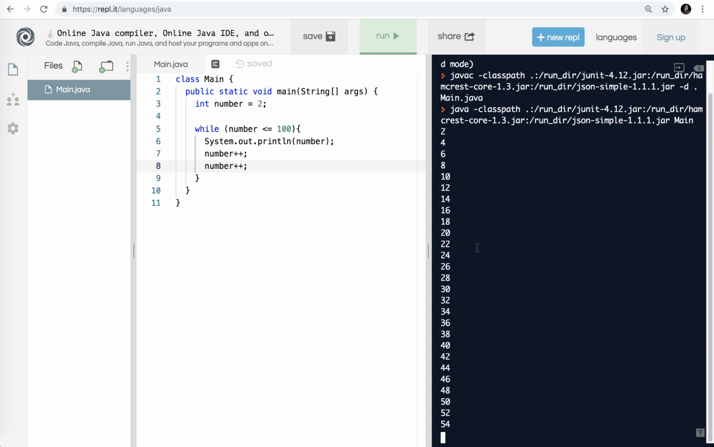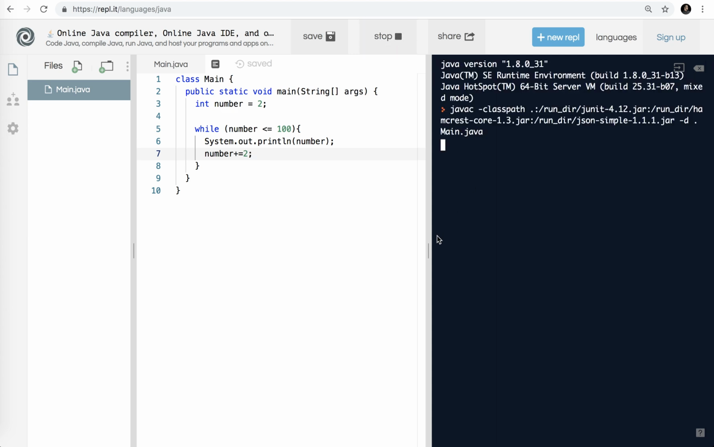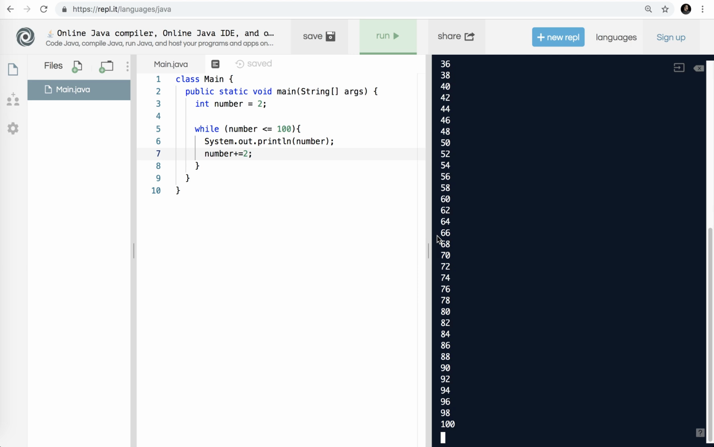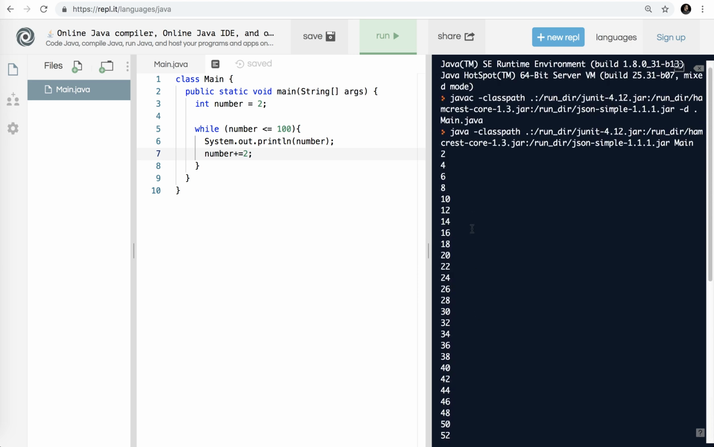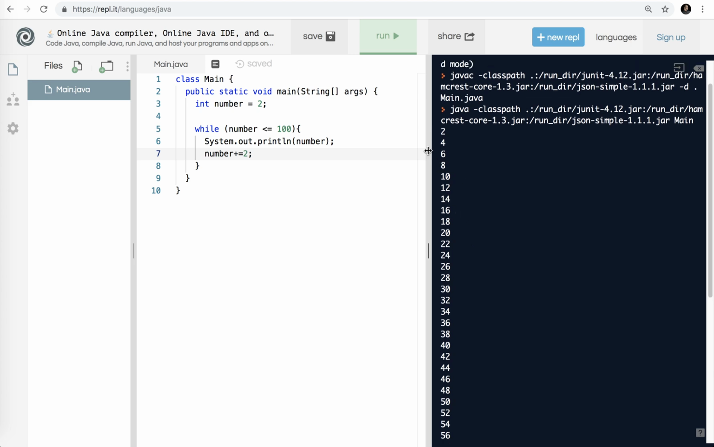Not sure why it did that, but interesting. Learn something new every day. Let me try doing this instead. Number plus equals 2. So instead of incrementing by 1, we're incrementing by 2. Okay, that worked. I'm not sure why the other one didn't work, but I'm sure it's some weird Java thing. So basically, I'm not even really checking to see if these are even numbers. I just know from math class that you start at 2, and if you add 2, it's always going to be even.